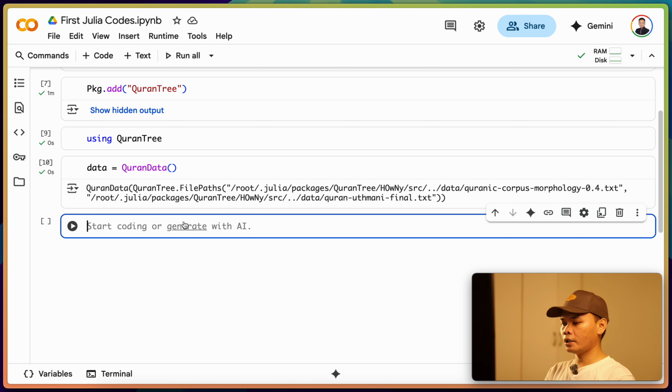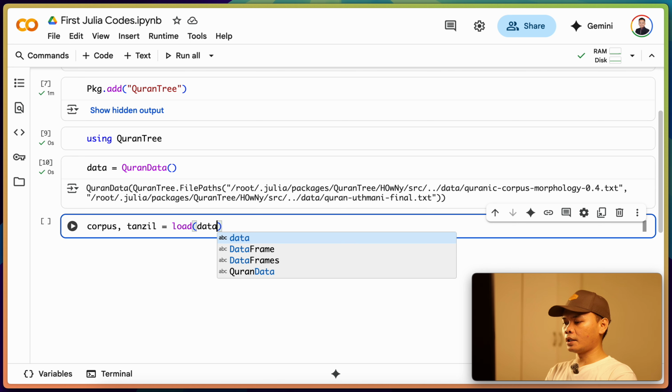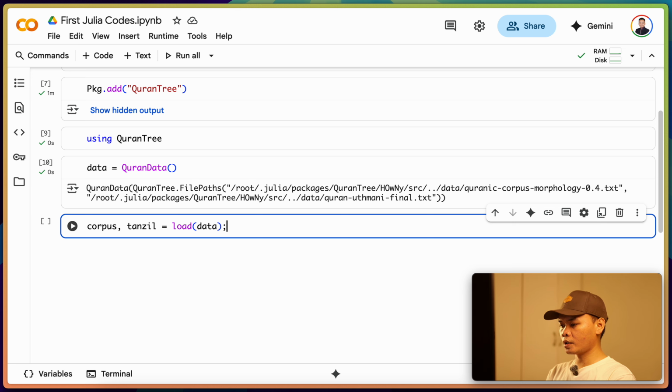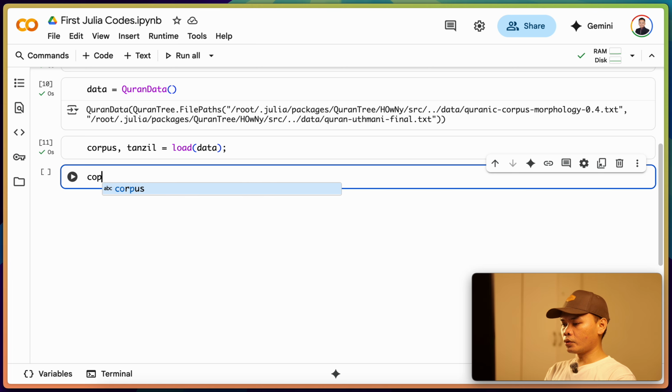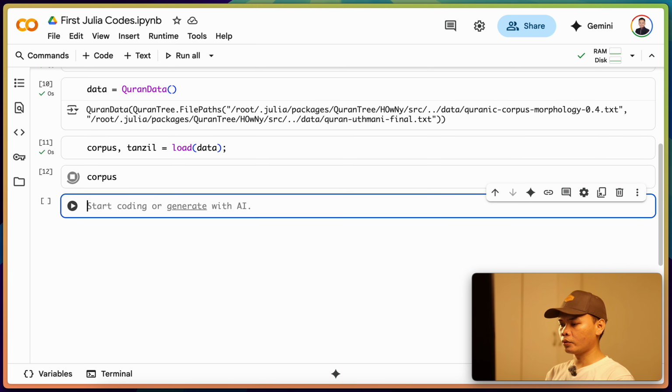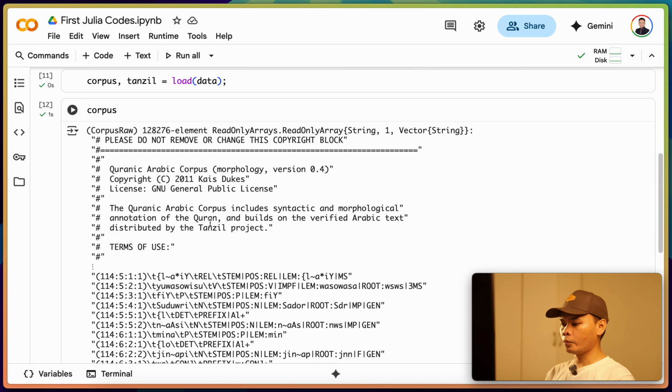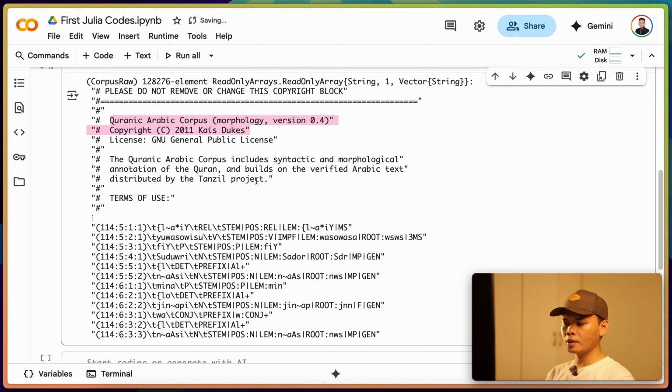Once we've loaded the Quran data, it has simply extracted the location of the text file. Then we can assign a variable, in this case corpus, with tanzil and load_data. If I run this, I put a semicolon so that I don't have to print the output yet. As you can see, it doesn't have any output. And then if I want to show the corpus, if I actually want to read that, this is the output. This is a Quran Arabic corpus from Kais Dukes. You can search that. We're going to discuss this as well.